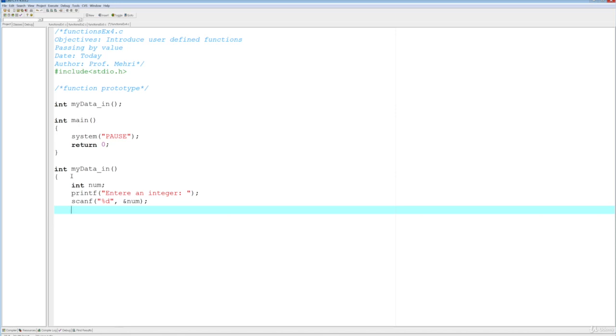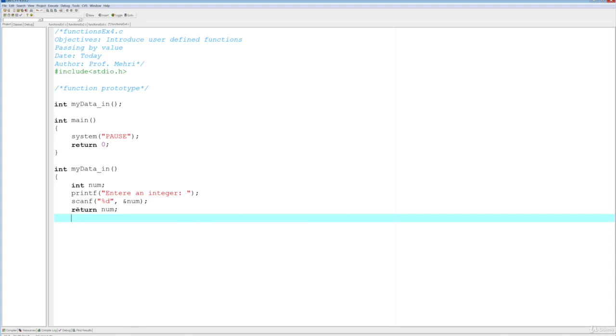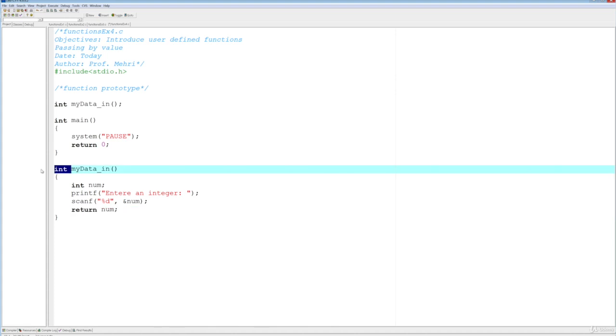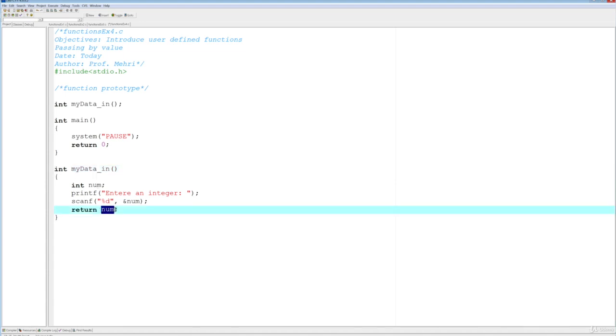Now, since my data in as a function will return an integer, we need a return statement. Return, well, guess what? We're going to return the value of num and close the curly brace. So something fundamentally different with this function than the other ones we've seen is that we have a return statement because we no longer have void in front of the function. We simply have a certain data type. It happens to be an integer. So this has to match. Num has to be of integer type.